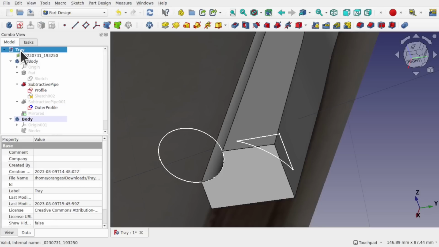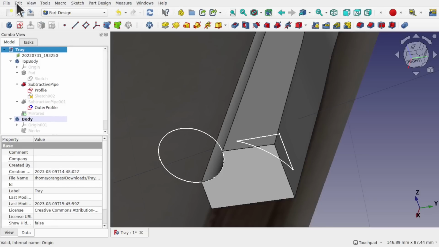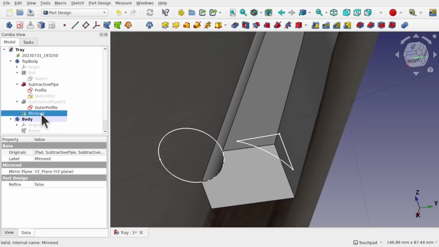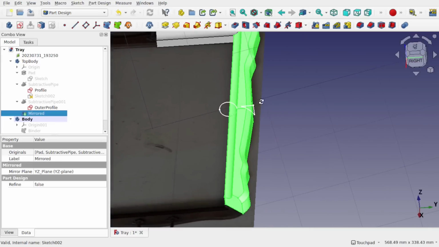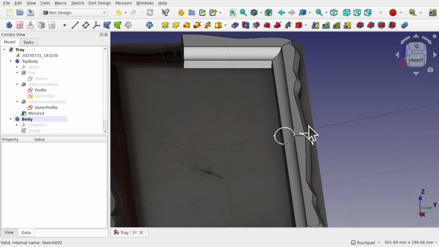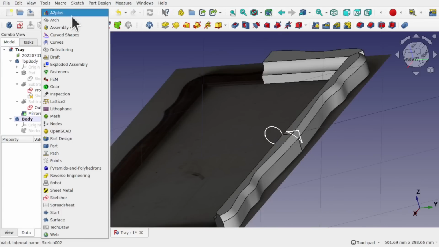So let's come up to the tray, right click and skip recomputes, turn that off, edit, refresh, wait for it to refresh, which probably has done. I just haven't selected anything yet. There we go. And we're going to come down to the mirrored and press the space bar. And we're all good to go. So we've got the two profiles still visible, and we've got our mirrored. So now we're going to move a copy of this profile over to here. So the same again, come over to the draft workbench.